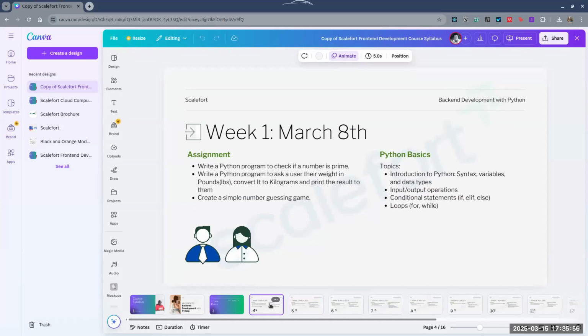So last week we were able to introduce the Python syntax, variables, data types, input and output operations, conditional statements, if, elif, and else, loops, for loops and while loops, right? Were you able to look at it again? Do you have any questions from it?